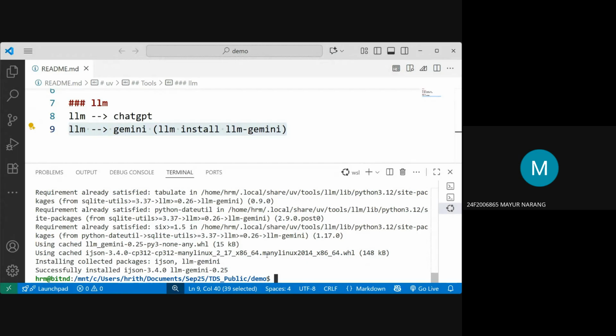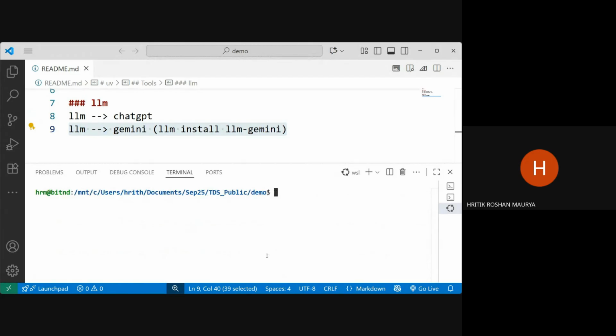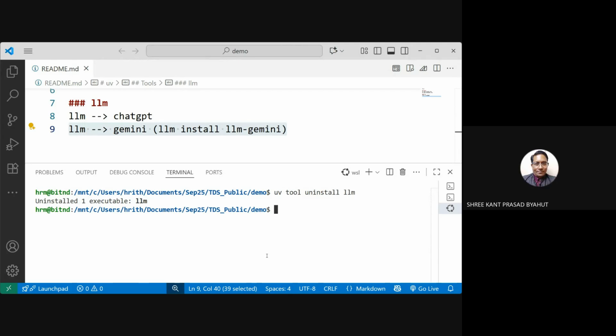Okay, so please follow along with me, everyone. Please don't disturb and follow this. I am typing UV tool uninstall LLM first. Can everyone run this command? My UV is not working, so I am not able to do this now. Okay, so we will deal with it at the end. No, that's why I was asking, should I run it that way? Okay, you can run.